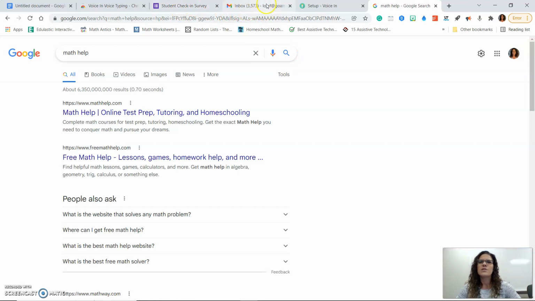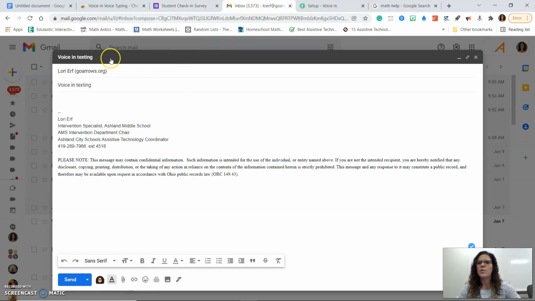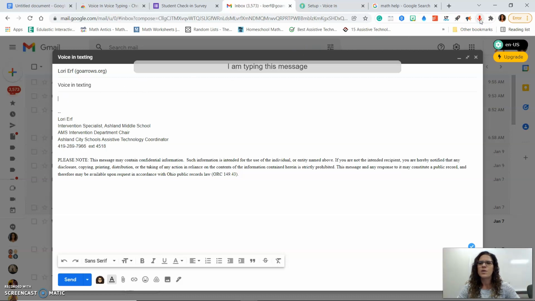The other thing that I think it's really good for is that if a student wants to compose an email, there's really no option for that built in. So this is a great tool for that. So again, you just open the email, you put your cursor where you want it to go. I am typing this message with Voice In texting. It is a great tool.